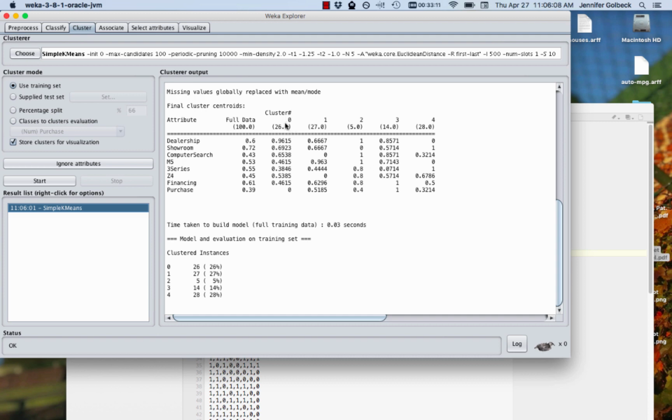So what we have here are our different clusters, cluster 0, 1, 2, 3, and 4. And it tells us the value for each of the different attributes. Now, these are 0 and 1 values, and so what we're seeing here is essentially what percentage of people have a 1, or what's the average dealership value, for example, in this first row. And so if we look at the first row, these are people who go to the dealership. In this cluster, 96% of them come to the dealership. In cluster 4, 0% of the people come to the dealership.